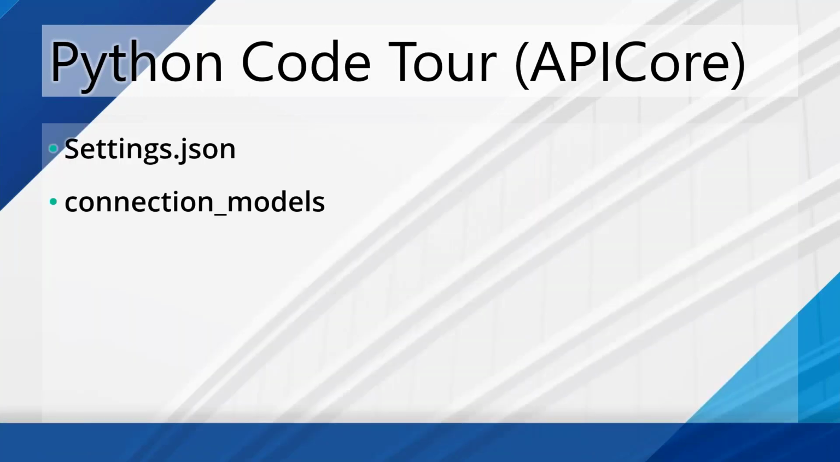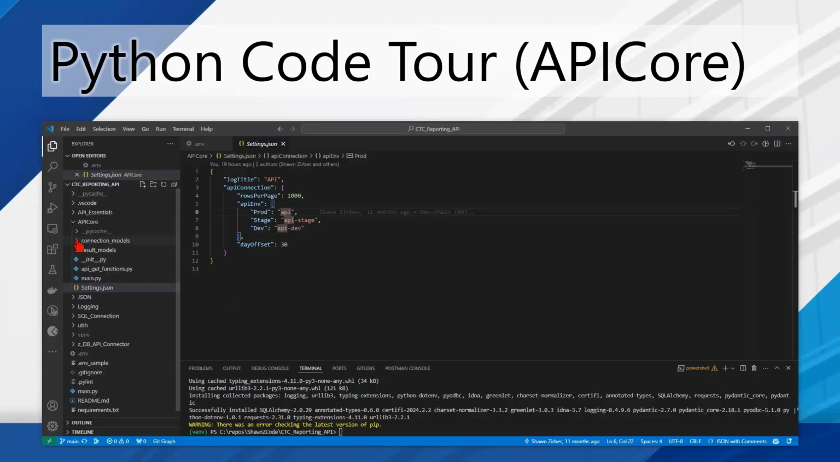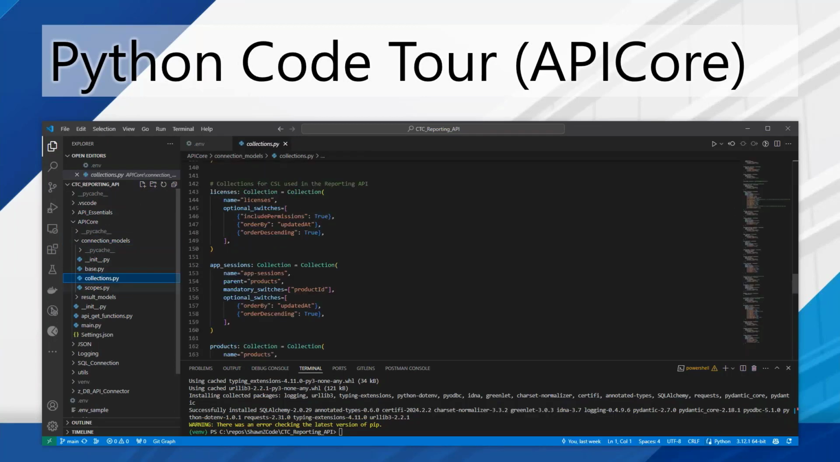All right. So the other aspect here is this connection models folder. So we're going to start seeing some of this in Pydantic now as I navigate into this connection model area right here. What this lets me do, specifically with the collections in particular, is it helps me figure out exactly the structure of the request going up. So there's a series of optional switches that you can use when you're fetching different kinds of information.